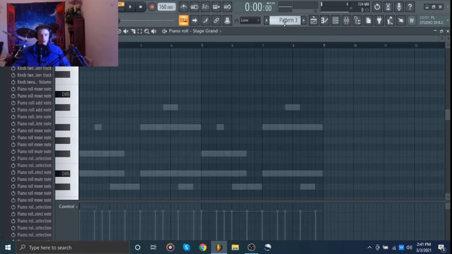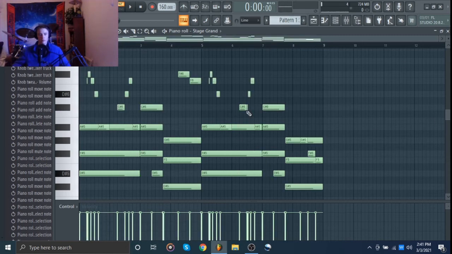So I've got three melodies here. They're all different styles, and I'm going to be showing you the similarities and the differences and just how to make them. So this first one is kind of like a Rod Wave, Polo G, Lil TJ type of melody, and it sounds like this.